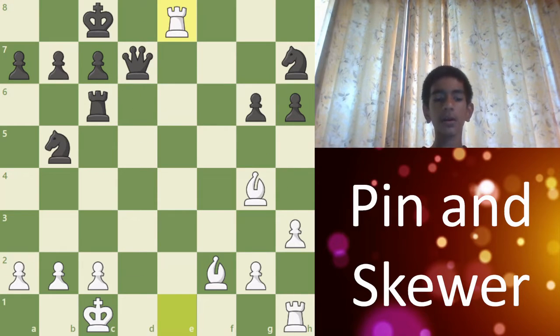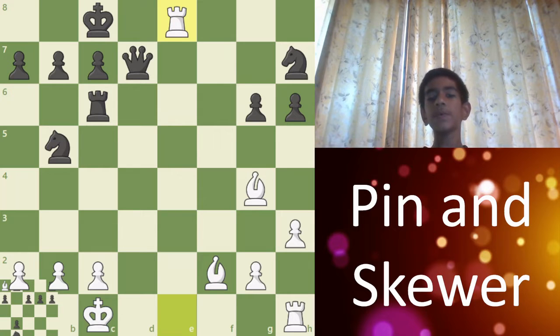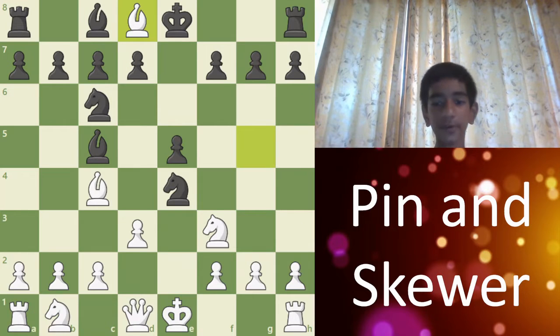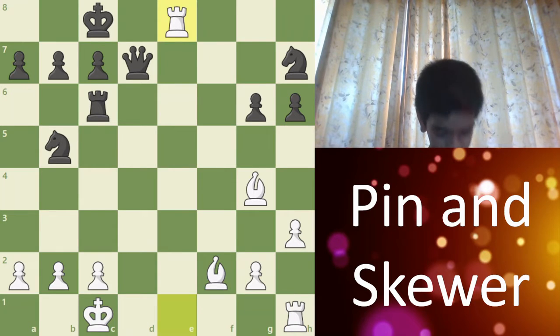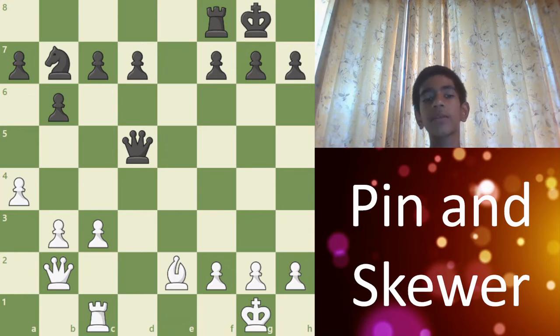So that is a pin, and a skewer is kind of the opposite of a pin. It's basically the opposite of a pin, in that the more valuable piece is in front. Again, skewers are of two types: absolute skewers and relative skewers. Absolute skewers are if the more valuable piece, which is in front, is the king, and if it's not the king, then it's a relative skewer.